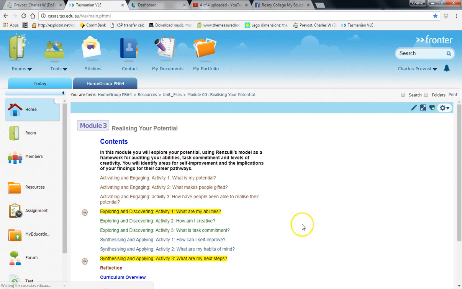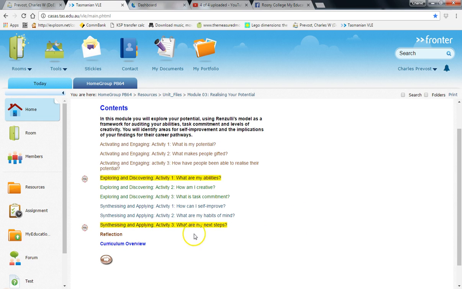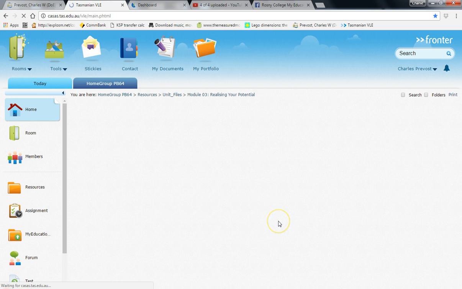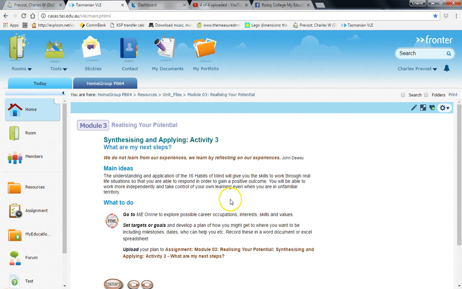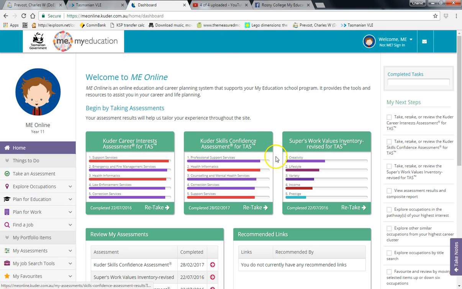The next mandatory task is Synthesizing and Applying Activity 3, which is where they get to explore what they do next. So in this task, they head back to ME Online and they're going to explore some possible career options that suit their interests, skills and values, and then develop some targets or goals from that. So heading back to ME Online to do this, they explore some occupations.